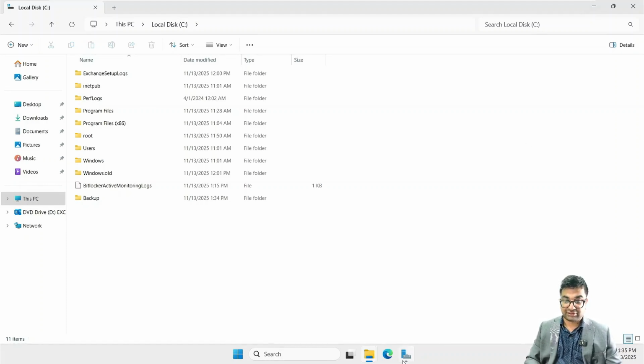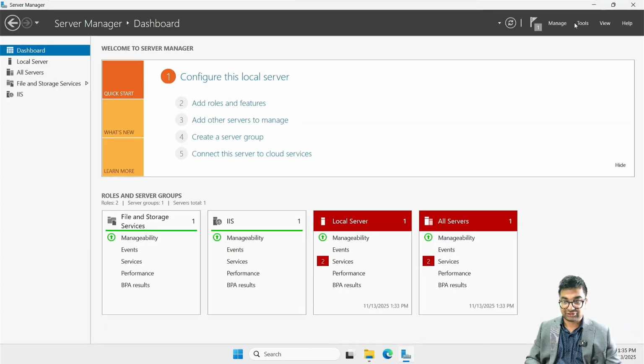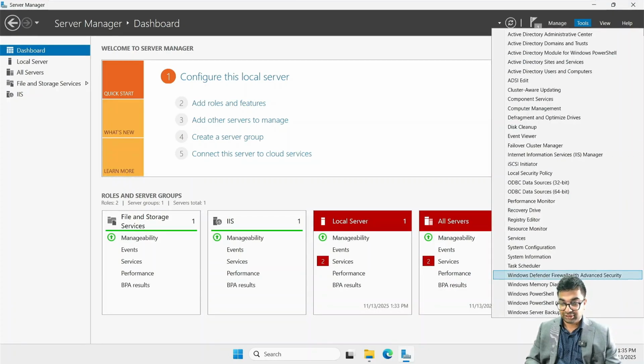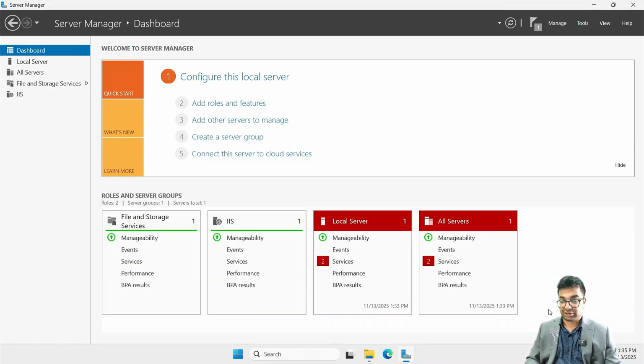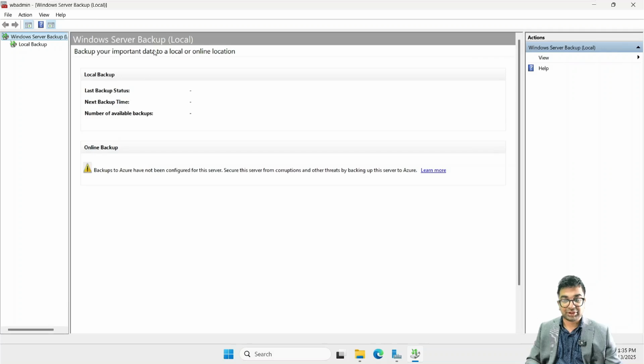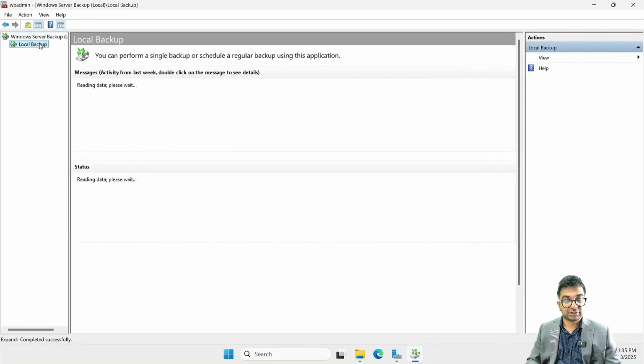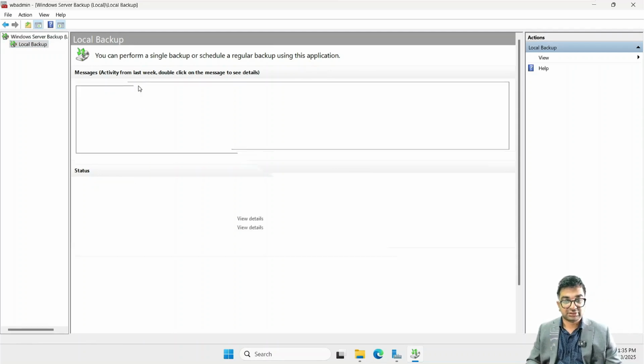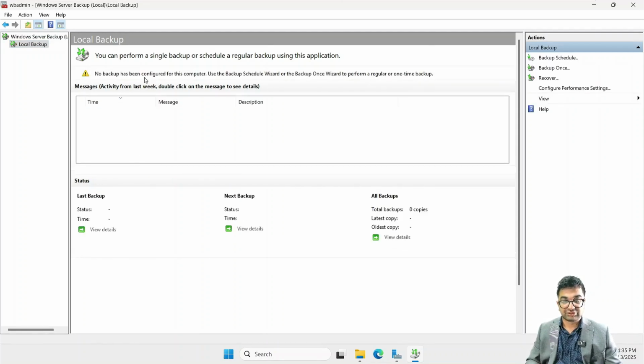So the first idea that I have is go to my server manager, click on tools, find Windows Server Backup at the very bottom here. Click on it. That opens the Windows Backup admin. Click on local backup. Right click. You can see it's still getting the data. So anyway, there's no backup configured or anything else.